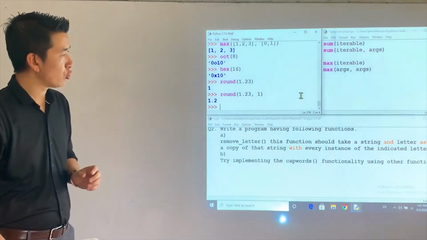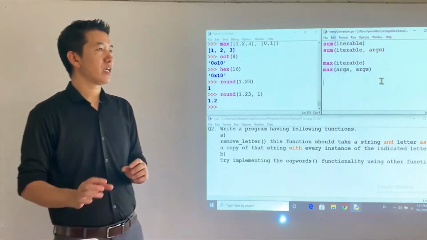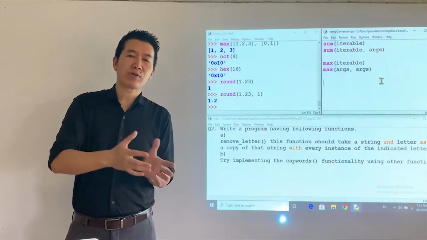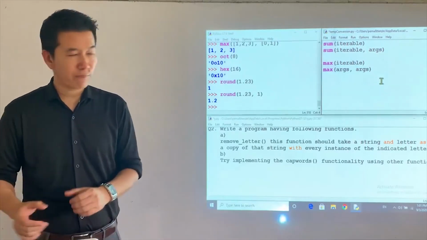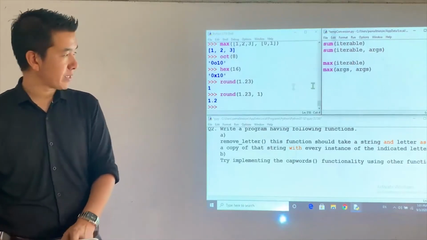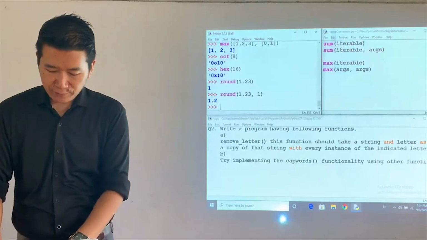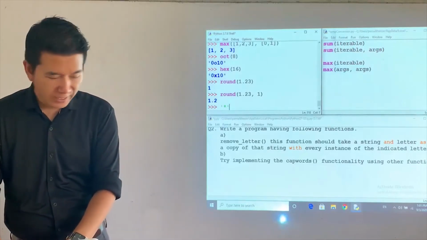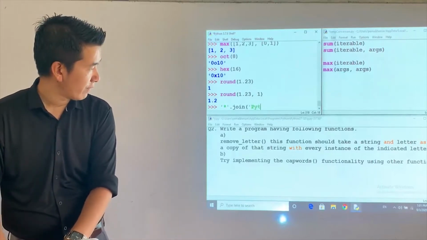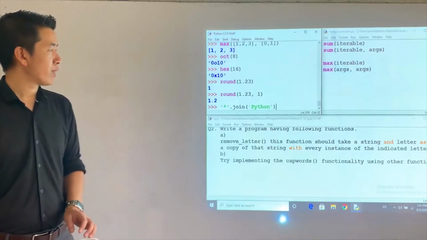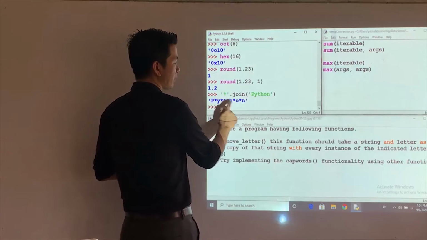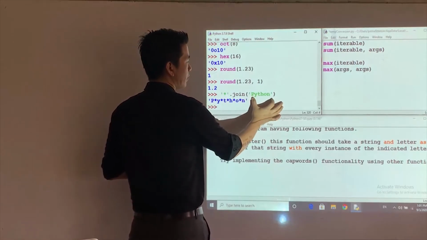Now let's move on to some of, in fact 3, of the string-based or string iterator-based functions. The first one is the join. All right. So an example of join could be something like this. Let's say I have an asterisk here, and then I write join. All right. And then I have Python. Okay, so when I press enter, what happens is this character will be joined after each character of the string.